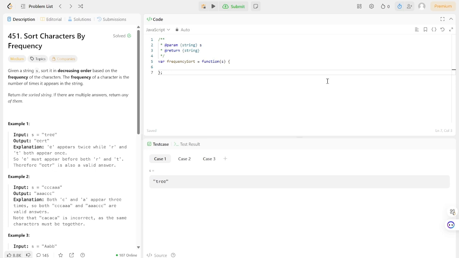Hello guys, today we're doing LeetCode question 451, sort characters by frequency. So the question is, given a string S, sort it in decreasing order based on the frequency of the characters. The frequency of a character is the number of times it appears in the string. Return the sorted string. If there are multiple answers, return any of them.